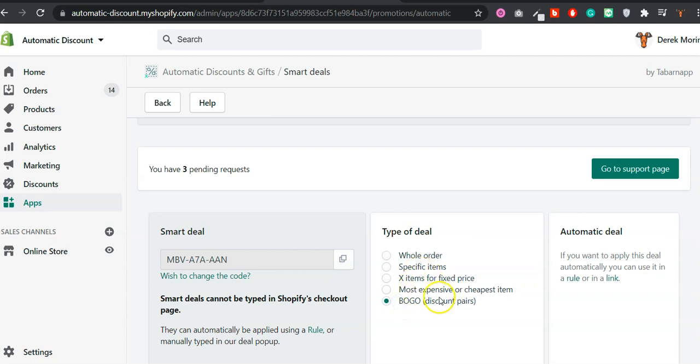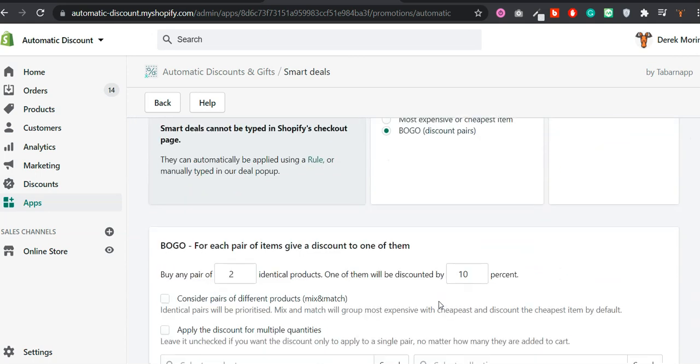and you can click on Bogo discount pairs. So you will buy any pair of two identical products. One of them will be discounted by 100% or 50%. It really depends if it's buy one get one free or buy one get one 50% off. So let's say it's going to be 100%. And you can also consider a pair of different products, mix and match.